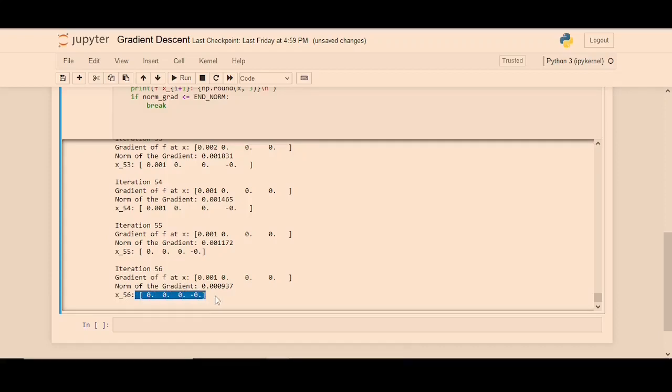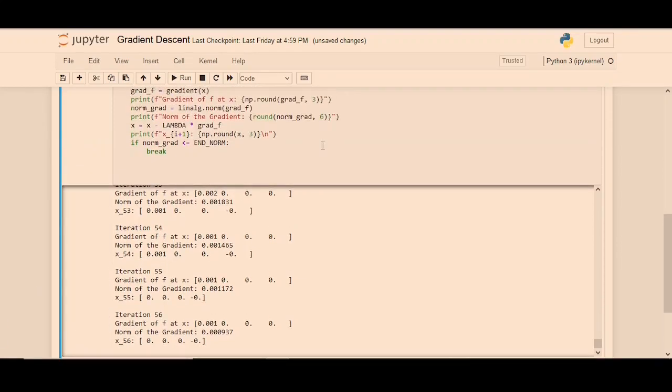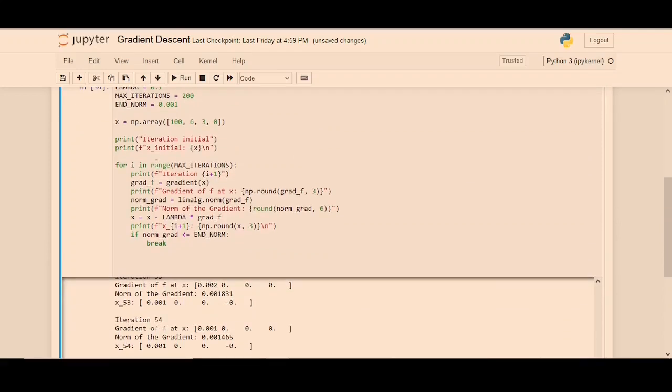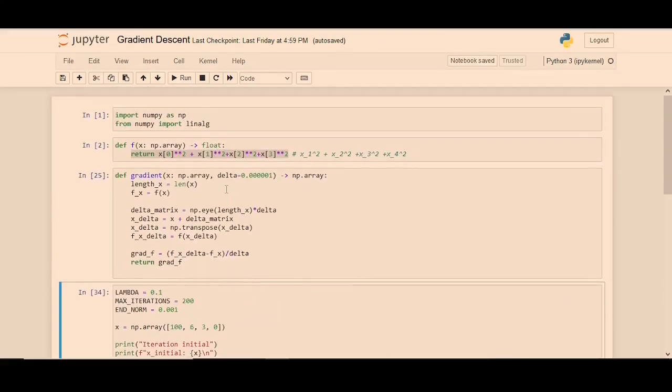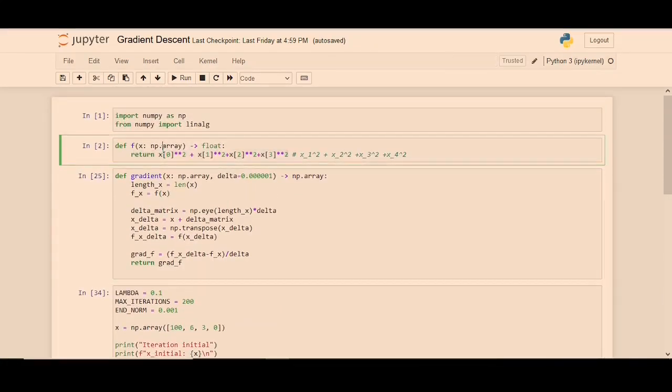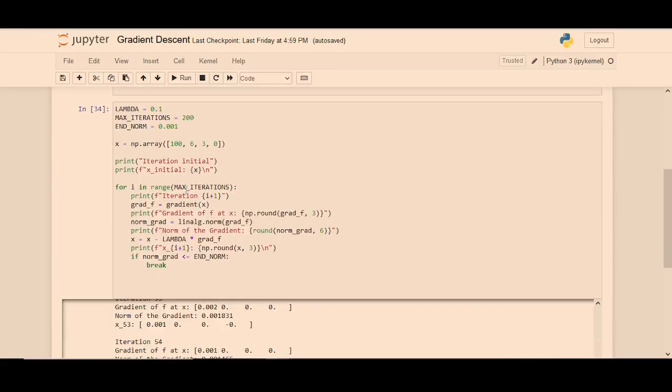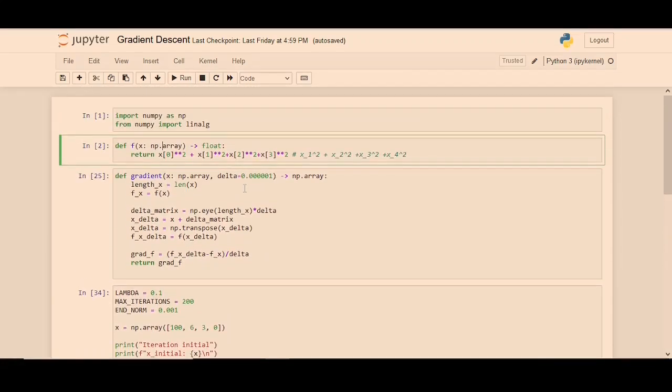If I put more decimal places here, then we can see that this actually won't be the minimum. It won't be exactly 0, 0, 0, 0, and it never will. But we can get closer and closer. And if we run for an infinite number of iterations, theoretically it will approach 0, 0, 0, 0, but it won't actually reach it. So that is the gradient descent algorithm in Python.